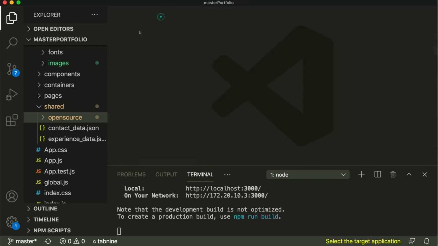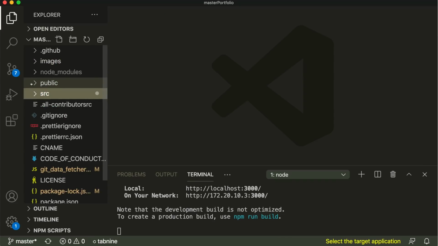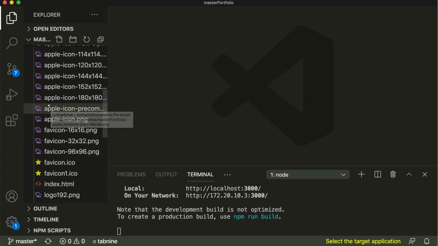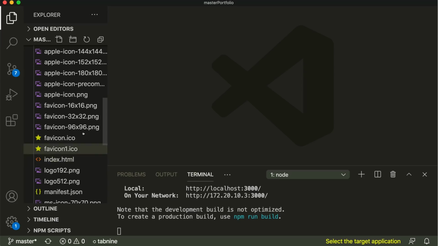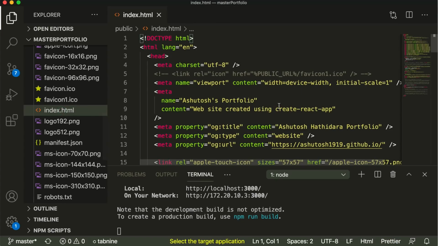To change that, just close this portfolio.js file and go to the public folder in your parent directory. You will see all these icons, and also the index.html file and the manifest.json file. Open the index.html file, and in that file you can change this metadata. Although this is not related to the title, it will improve the SEO of your website.